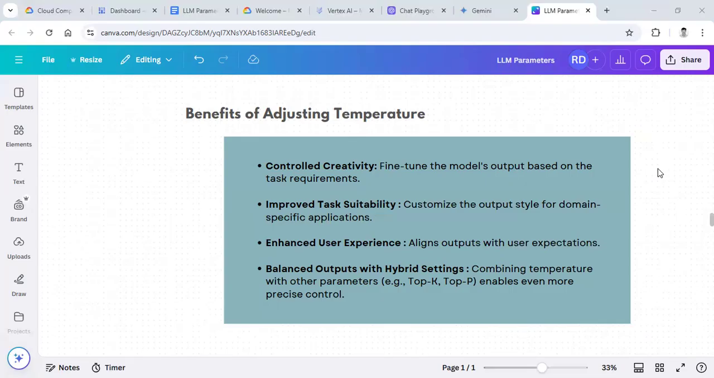Okay, and also sometimes we can try the output with hybrid settings, that is, a combination of temperature with top K and top P, and that enables even more precise control for the expected response from the large language models.